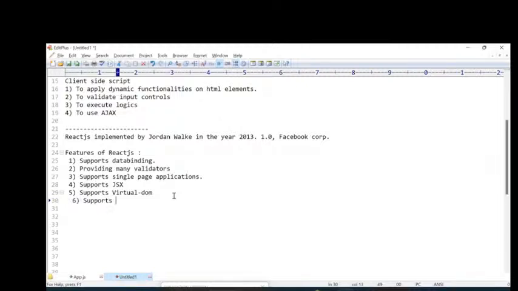Supports Redux. Redux we are using to maintain the state of the application. For example, one page's information you want to access from another page. For that, we are using different techniques like cookies, sessions, local storage, session storage. Different types of techniques are available. In the same way, we can also use the Redux concept to access the data of one page from another page in the web application.